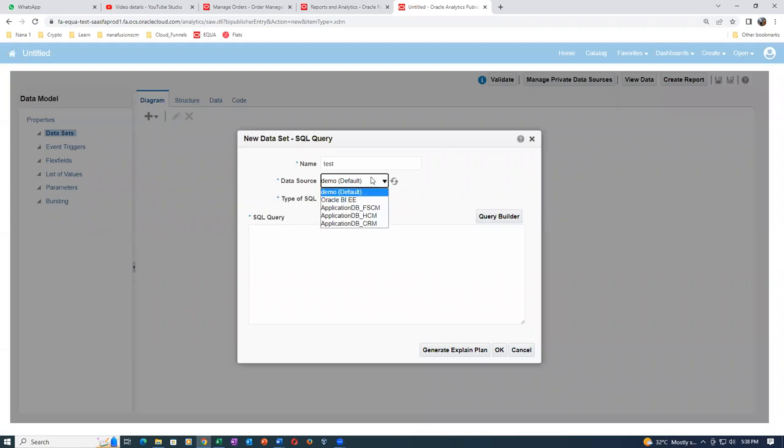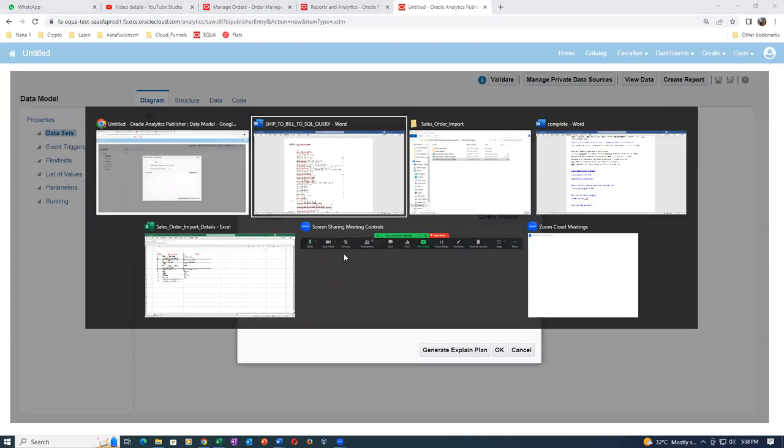And then the data source is FSCM. Application DB FSCM is the data source. It's a standard SQL. I will now write the query. We are going to get the query for that. We will now go to the place.